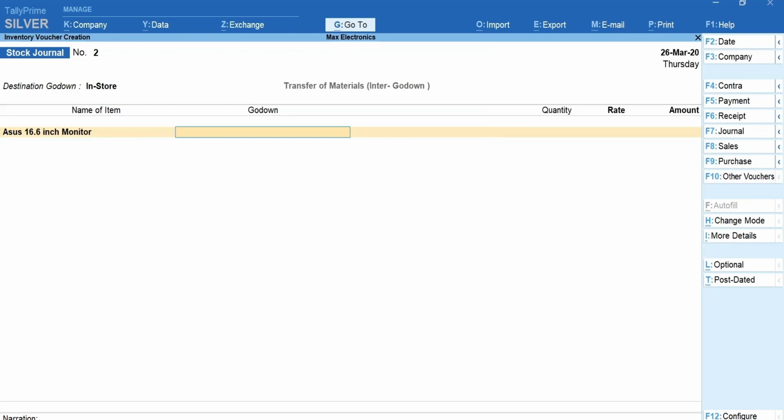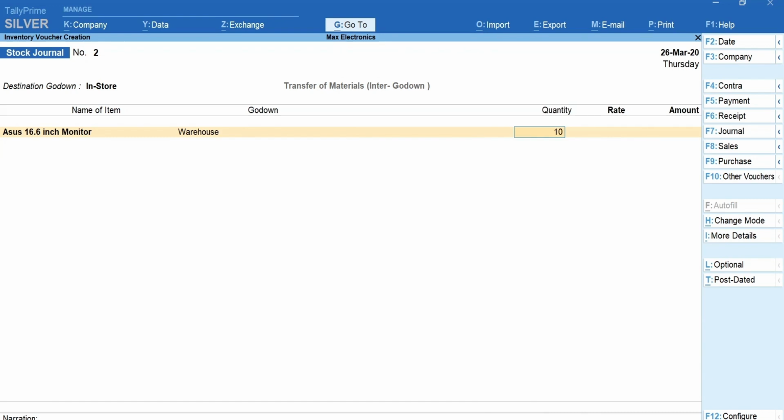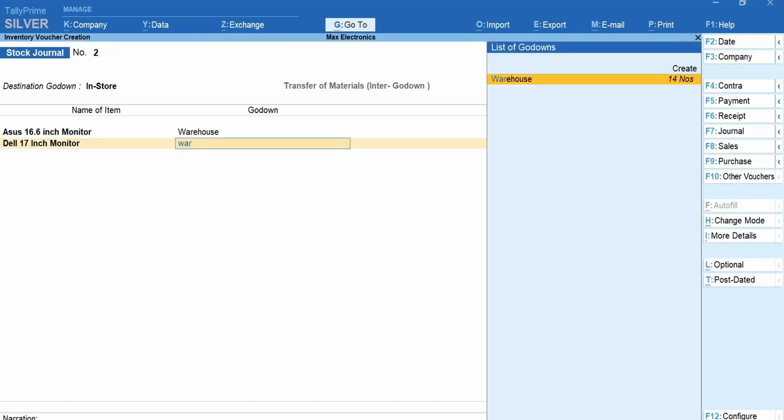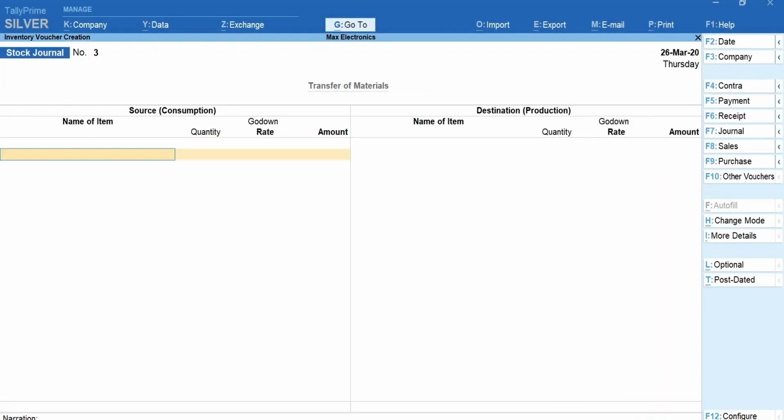Select the stock items. Next, select the source go-down of inventories that you are transferring. I'm selecting Warehouse Go-Down. Mention the quantity and rate. Similarly, select other items that are transferred. Press Enter. Mention the narration as required. Enter and accept the voucher.